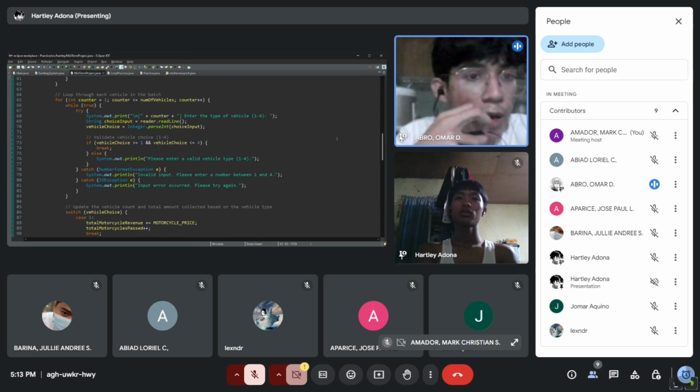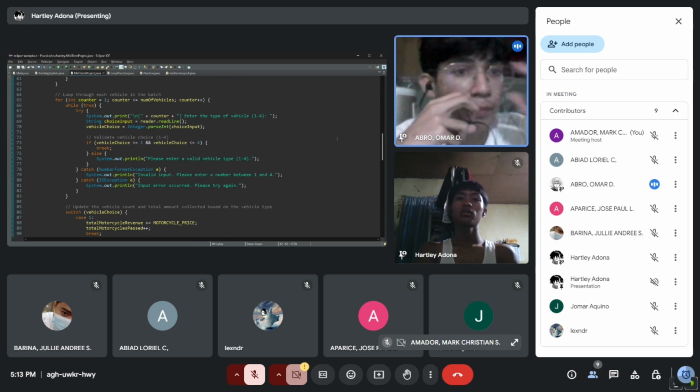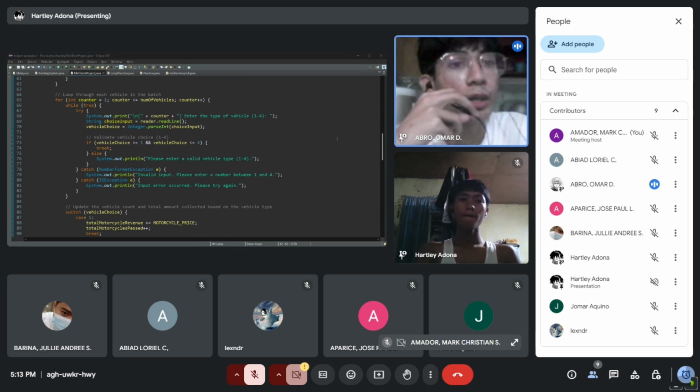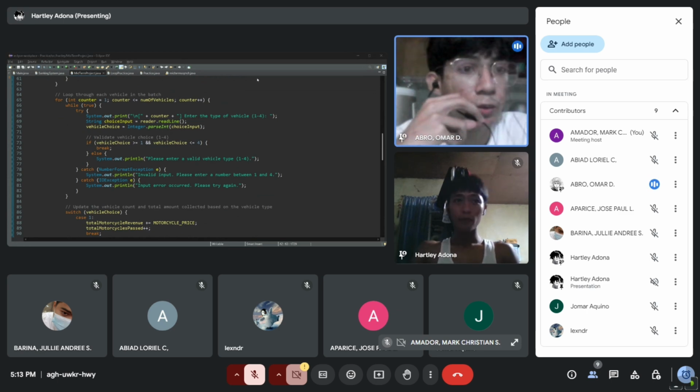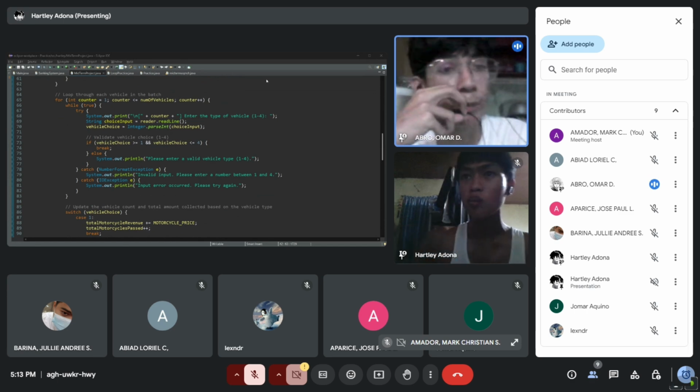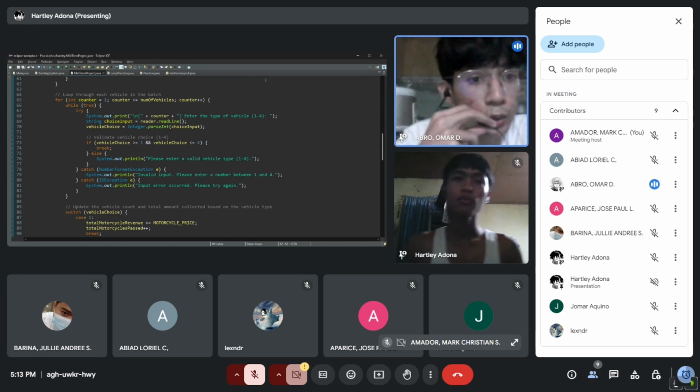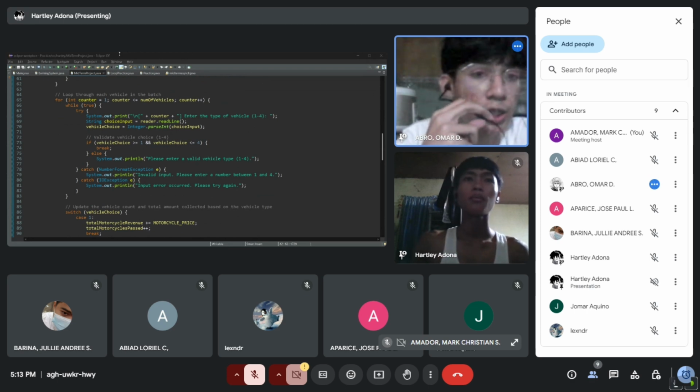Now, of course, we only need to read it from string choice input, using readLine. Then we need to convert it into an integer, which is the vehicle choice that we declared earlier. So vehicle choice equals Integer.parseInt choice input.